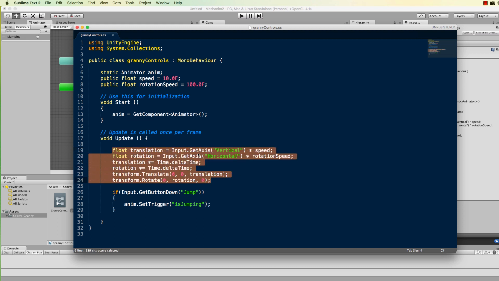Now it uses the vertical and the horizontal axes, which are built into Unity, which will, in the case of a keyboard, translate to the arrow keys. And it will also automatically, if you've got a game console controller, translate to that as well. So it's quite multifunctional, and if it's on a mobile device, then your little thumbstick controller will also control this code, which is really handy because you don't have to rewrite it.